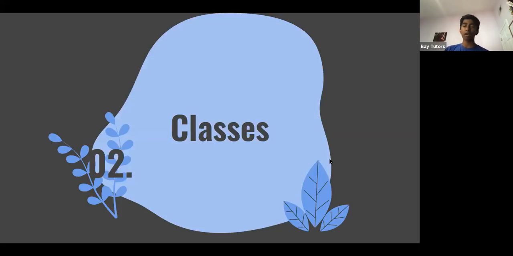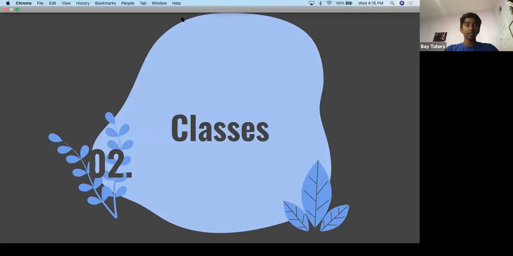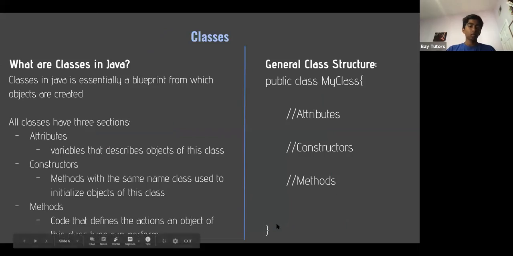So now we'll be talking about classes. Through these next couple of slides, you'll understand how object-oriented programming works. So what are classes in Java? Classes in Java are essentially a blueprint from which objects are created. Classes in Java tend to have 3 sections in general.